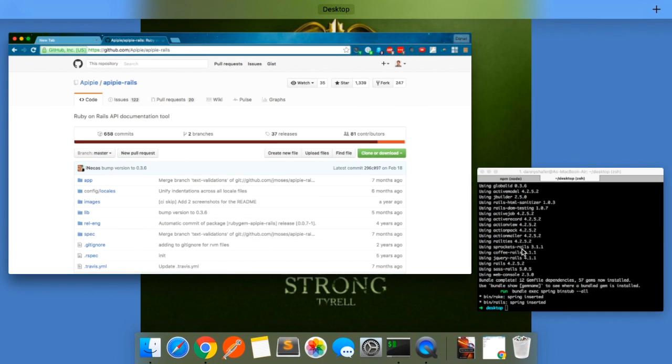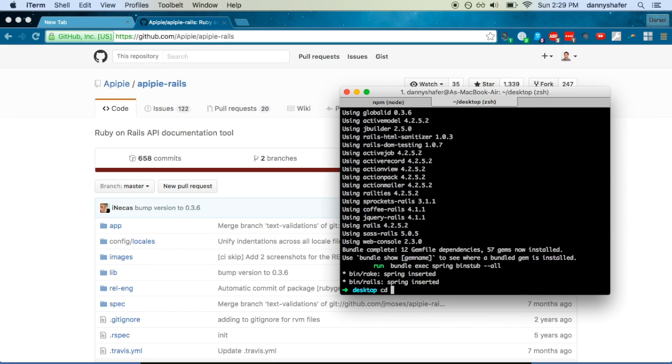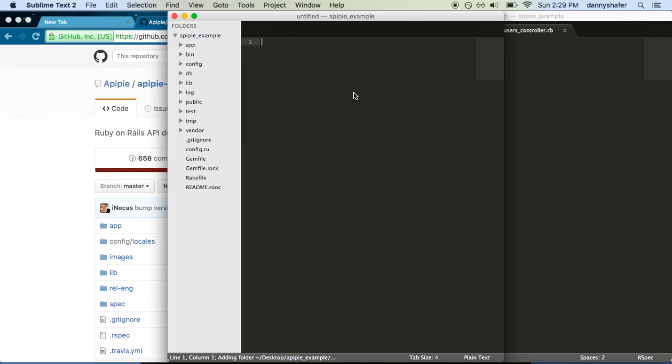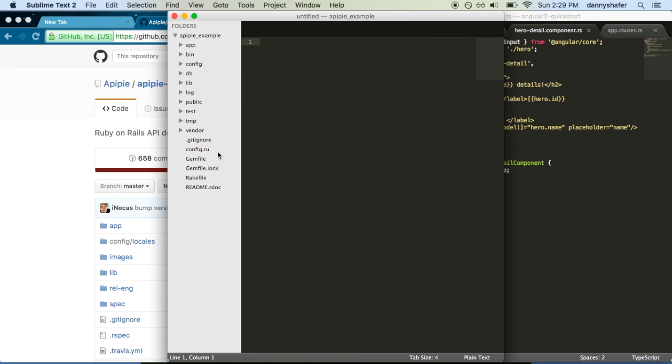So I made a new Rails app called API Pi Example. And we're going to hop in there and add API Pi Rails to the gem file.